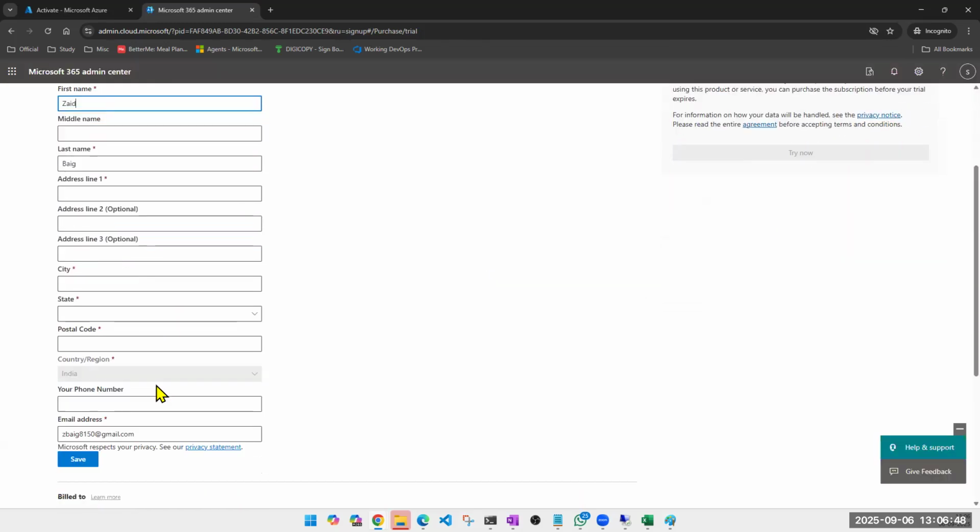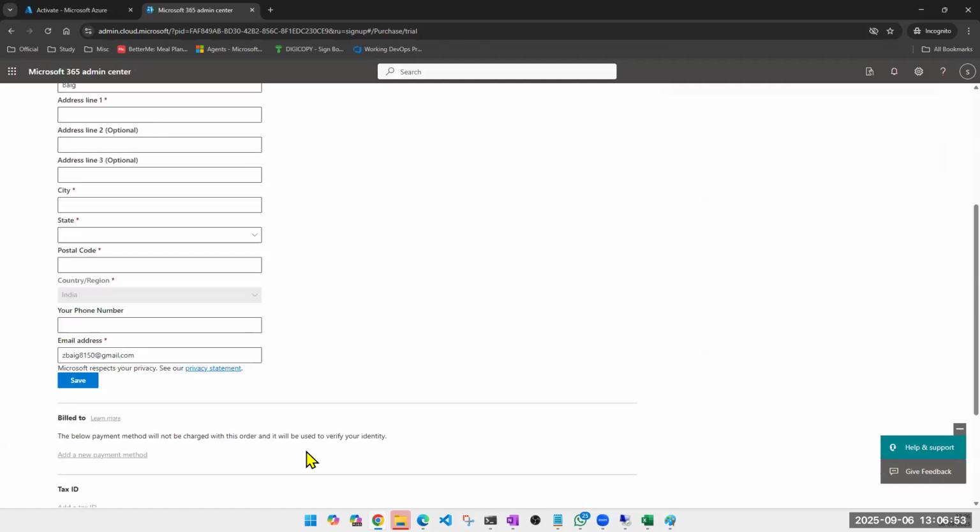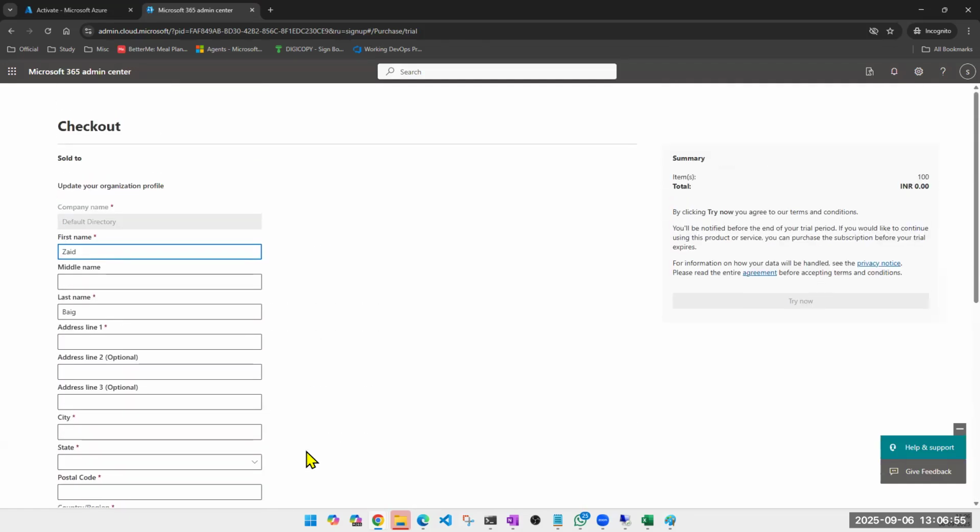Look at this. I'll have to fill the billing information, etc. Next, when I go, everything will have to be filled, and you don't have to worry about it because you will not be doing it in your real environment. But you should know this is how you avail a free license. But don't worry about the free license.